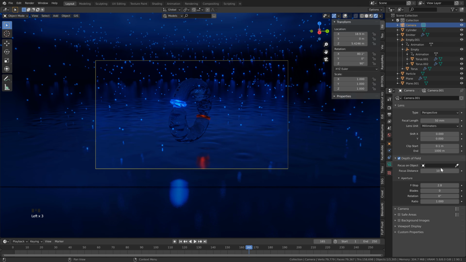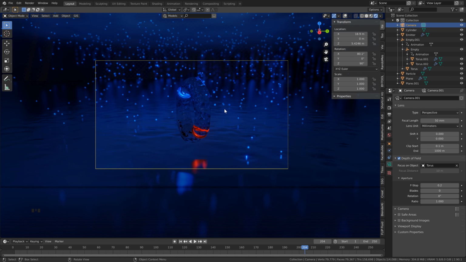Open this up, and we just want to select a focus object, which in this case can just be the torus. And then set the f-stop to something like 0.1 or 0.2. Awesome, so for mine I just added a few more things to enhance the lighting.